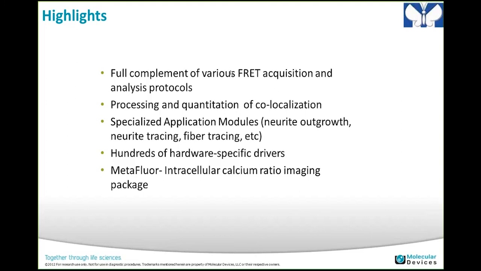This is our intracellular calcium ratio imaging package. So if you're doing any kind of calcium ratioing or pH calculations, or even FRET, because MetaFluor can handle FRET image acquisitions more or less in real time, that's a decent software package to look at.